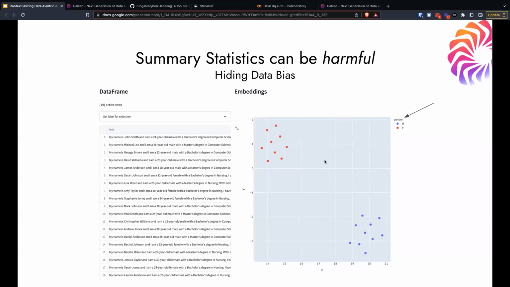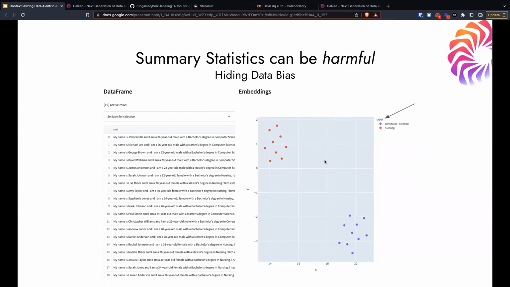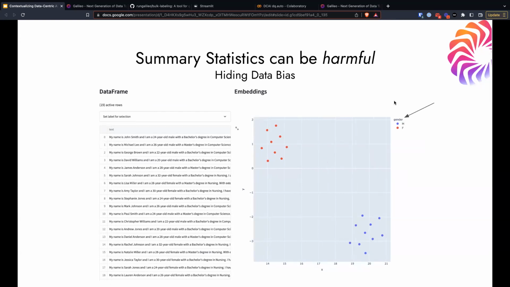The issue, though, is in this case, the gender metadata category is completely one-to-one correlated with the job description category. So all of my resumes and cover letters here for computer science were males, and all of my cover letters and resumes for nursing were females. And obviously that's really problematic. What happened here is you have massive, obviously fake data bias, and none of your computer science resumes have any women, and none of your nurses have any males.